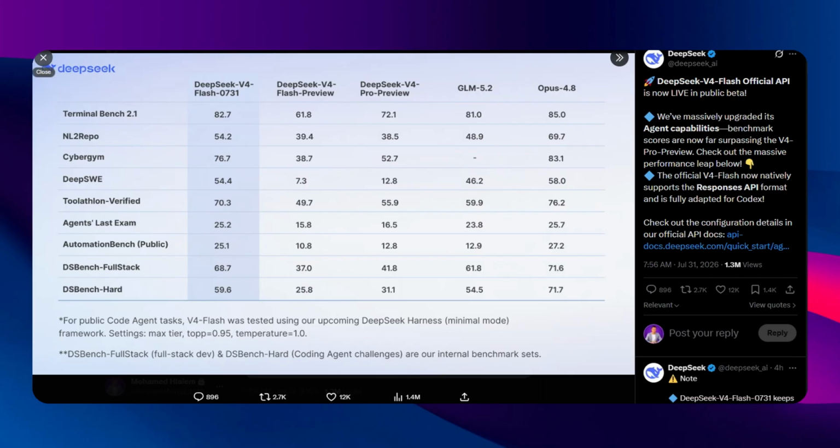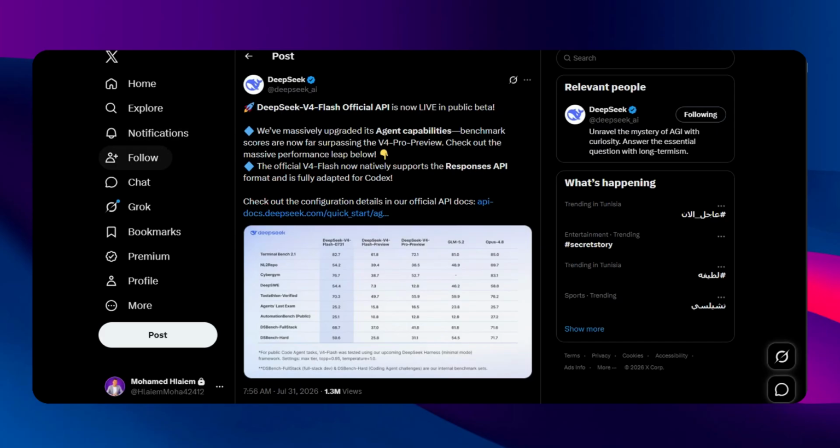So how powerful is this new model? And can this cheap new DeepSeek model actually compete with the biggest AI models out there? Let's break down the benchmarks.